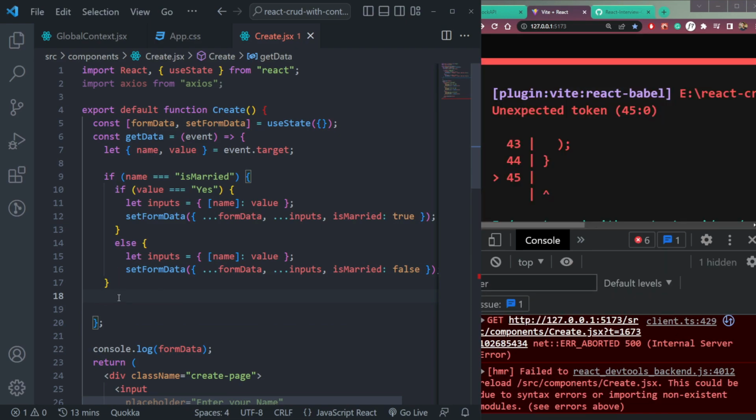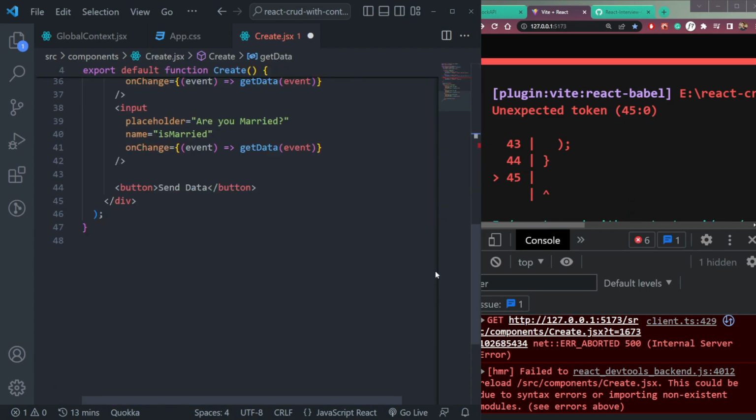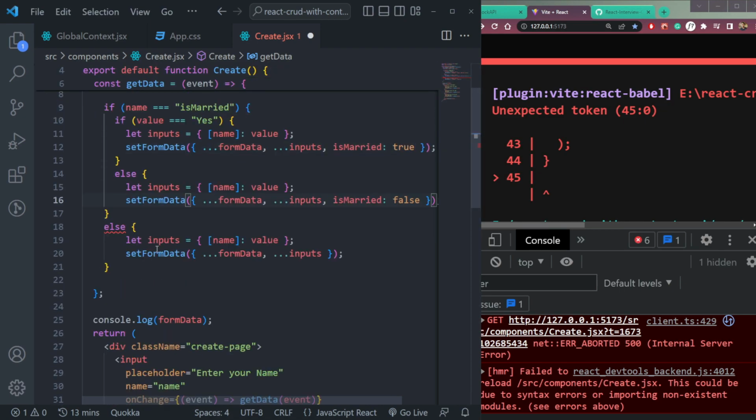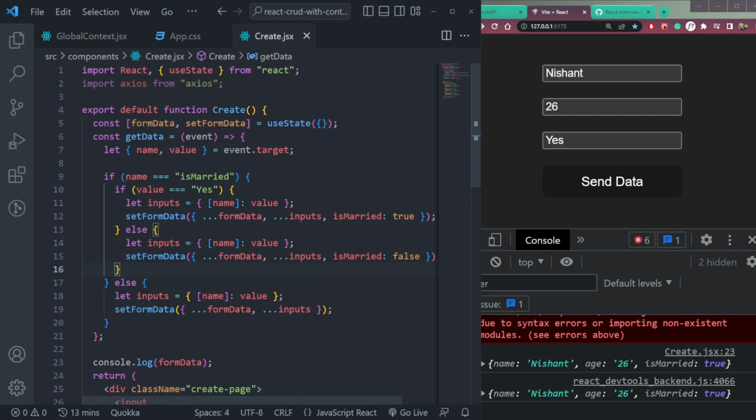We have if and then else, but it's throwing an error. Okay, we need to close it also. We're not closing this else. So enter and close it. And now it will work fine.